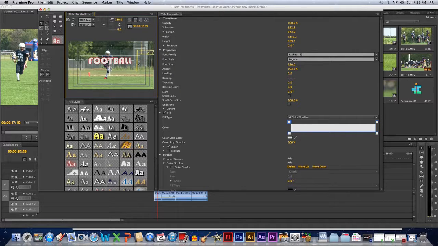And this one I'll add football season. And if we wanted them to be closer together, then you make it more minus. If you want them further apart, plus. So I'm going to put that right there.